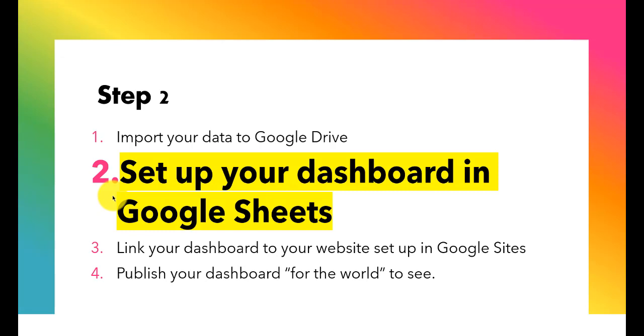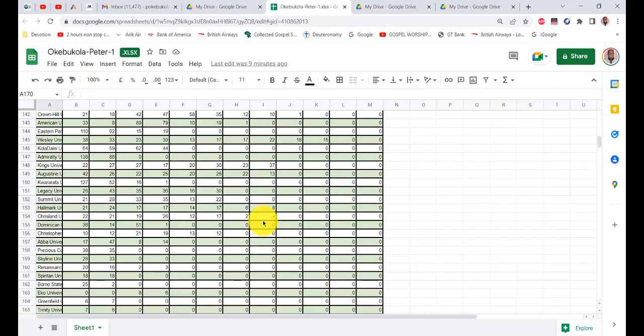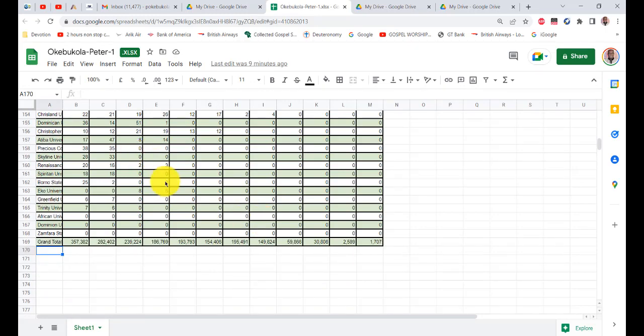Step two is to set up our dashboard in Google Sheets. That's what we're going to do right now. It's also an easy step. The first thing I think we should do is to knock off this grand total, because the grand total may have been computed correctly or may not have been. We want Google Sheets to do its own thing.